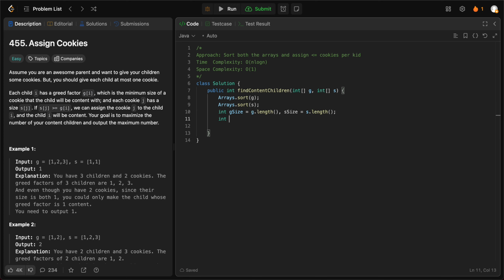keep the indexes as well. So let's say G index equals 0 and initialize S index to be equal to 0 as well. And in the end, we also need the result that we will be returning.